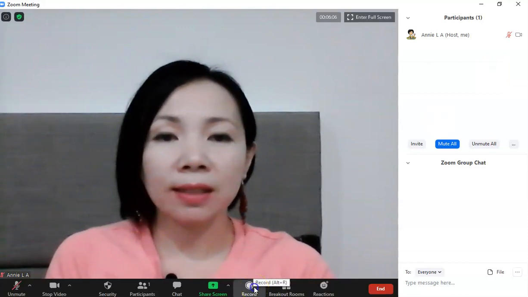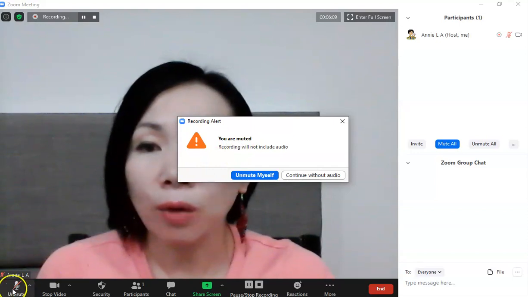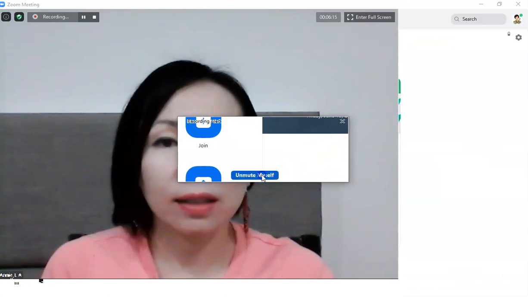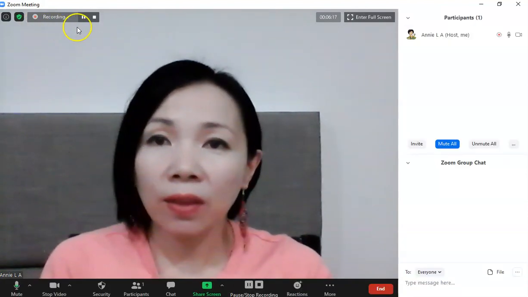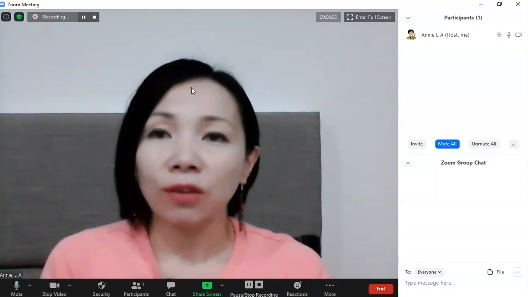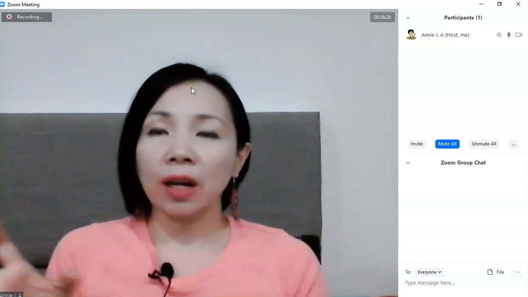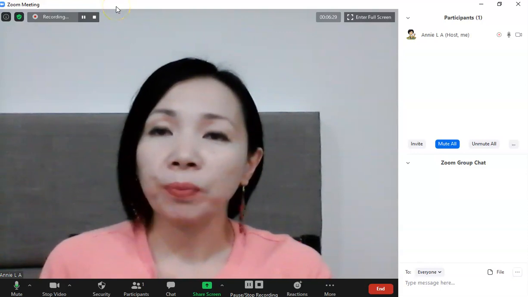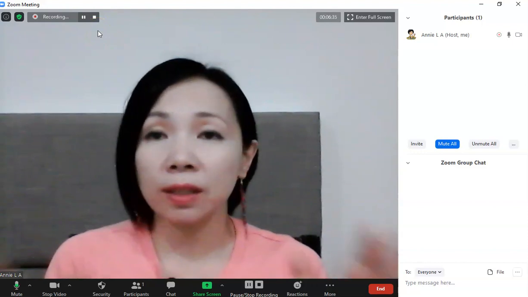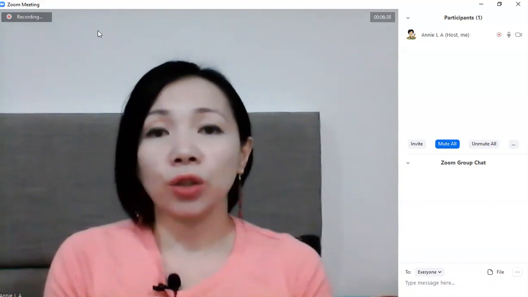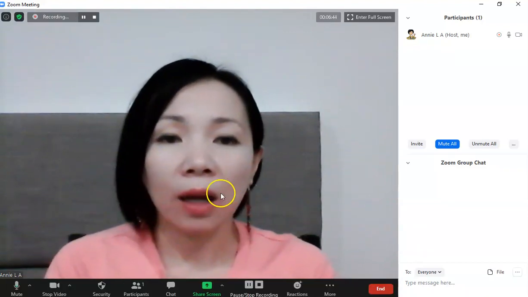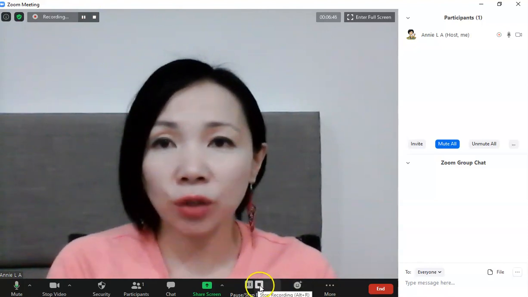If you press this button, okay, I will unmute myself so that we can see. And now you can start recording. This indicator shows that you are recording this session. Remember, in the video that I did about the basic features, you can even choose where to save this recorded video. Once the session is done, it will switch off and get saved in your computer. Now I'm going to stop the recording. This is just for me to show you.